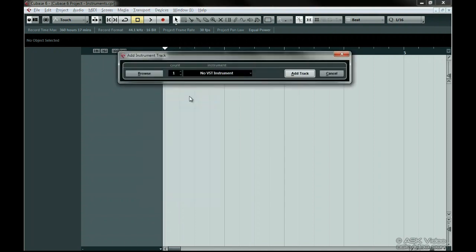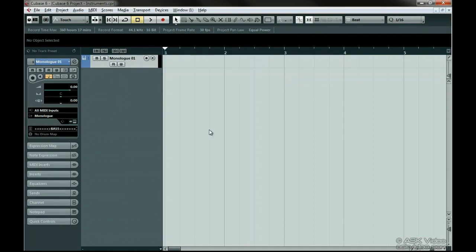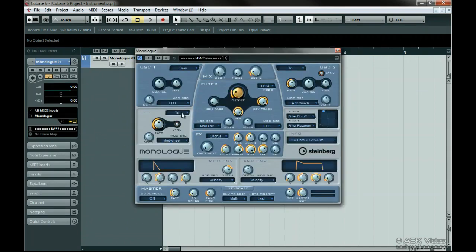Now, before we go any further, I want to clear up some confusion that people have when creating instrument tracks. If we choose to add an instrument track and click OK, we will then need to choose a preset to get the right sound.